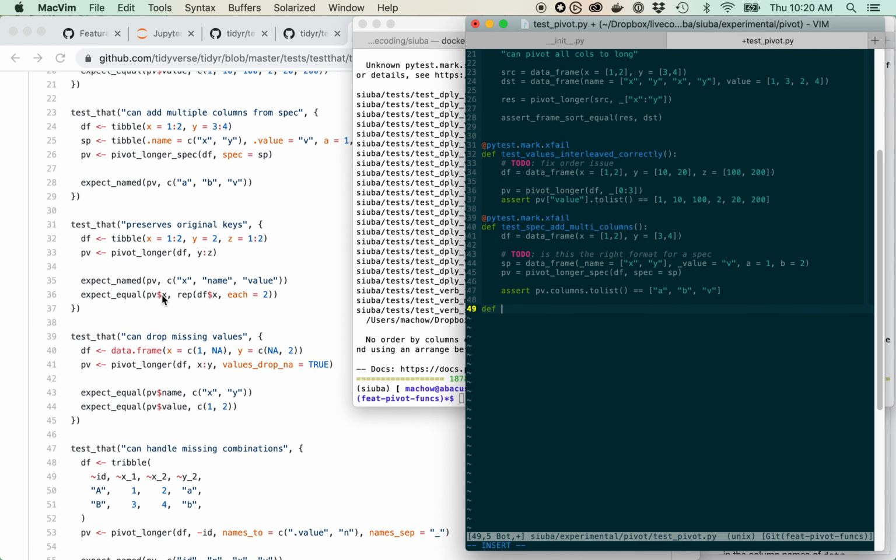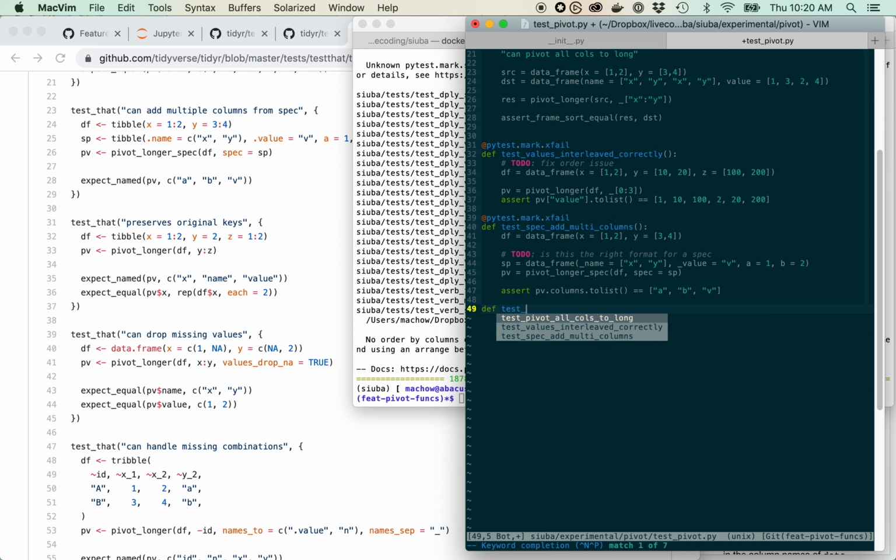So, preserves original keys. Sure. And then, great. And then I should probably, the other thing is after this I'll look more closely at the tests and the vignette just to get a sense for kind of the order they're testing things in and what they're trying to do.